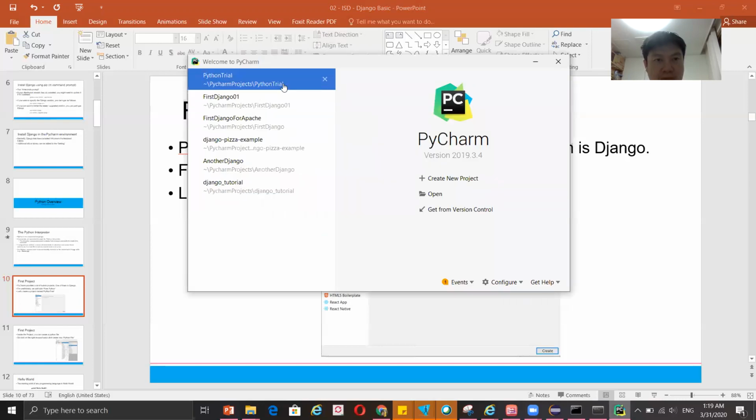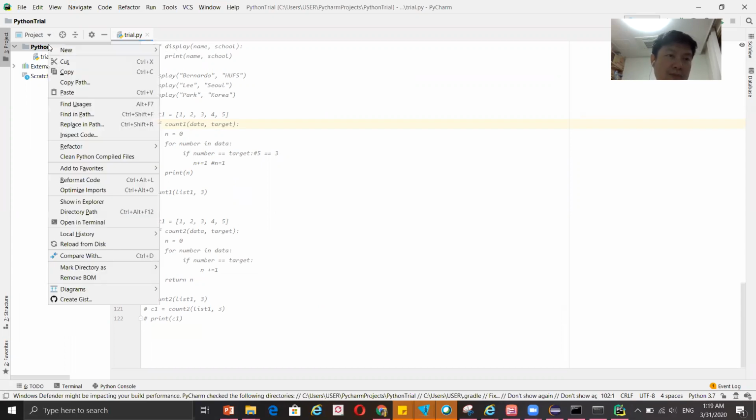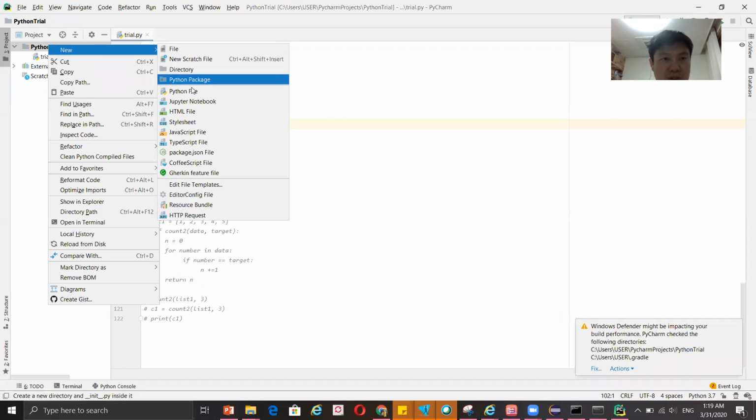In the Python trial, the first time there is no file, so you can just click on the folder, and when you see there is a New option here, you can see there are many options of the file.